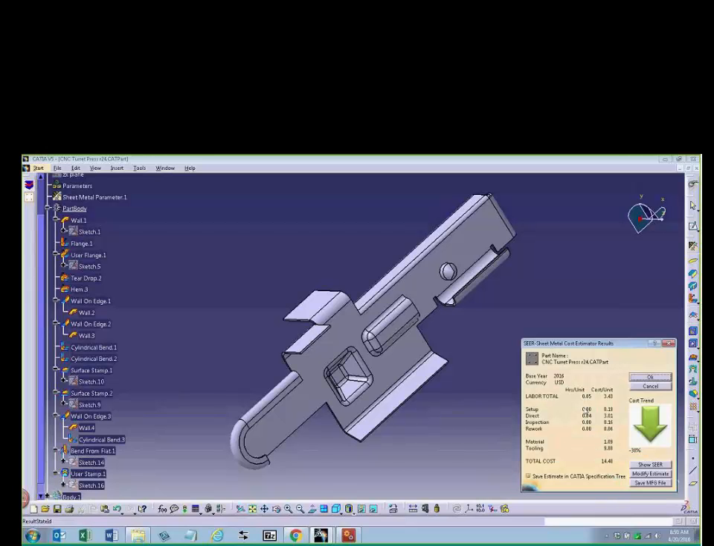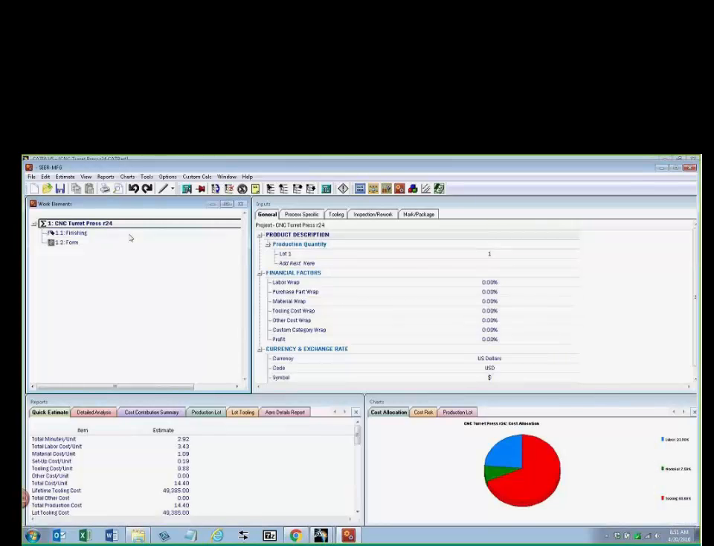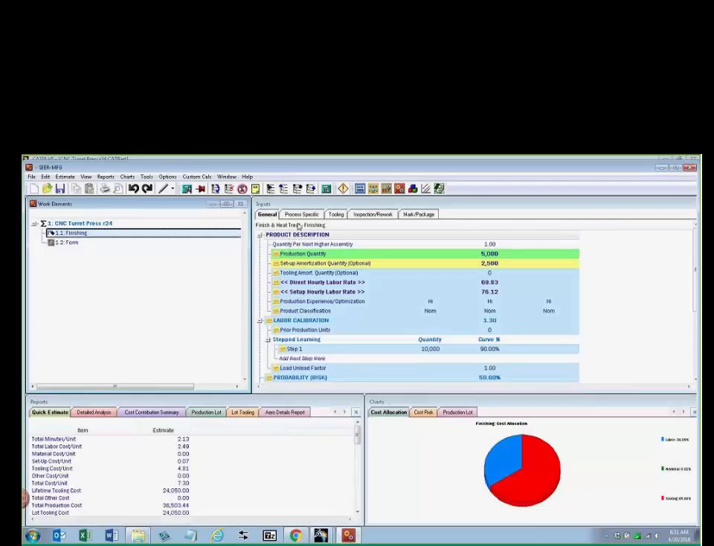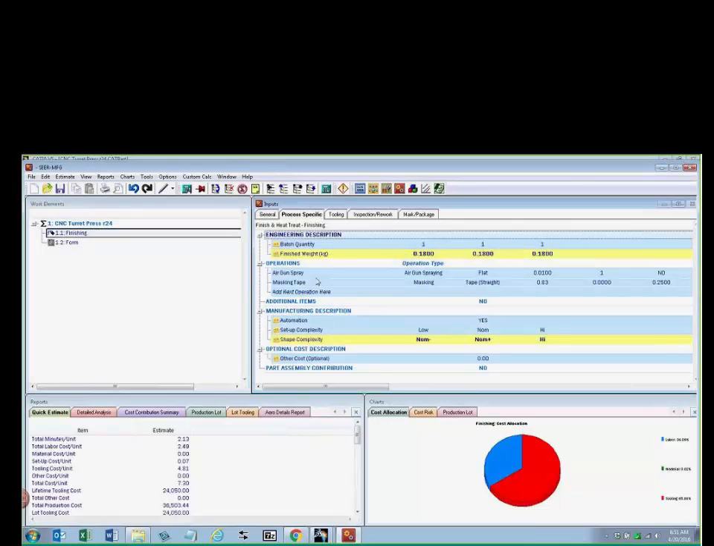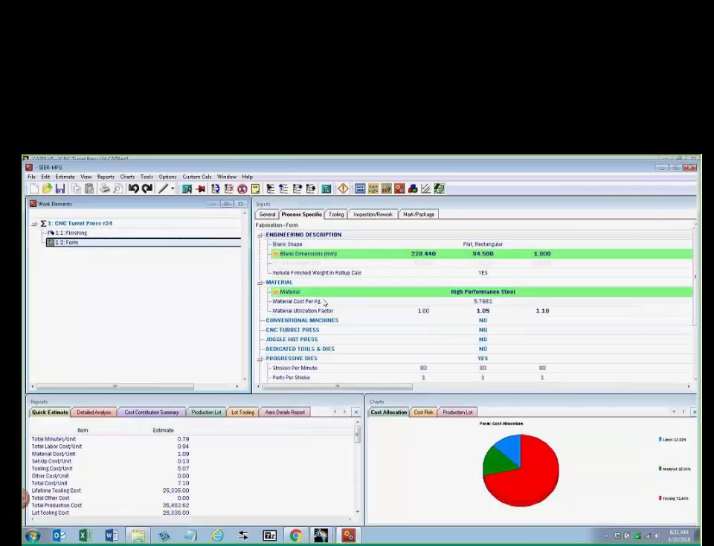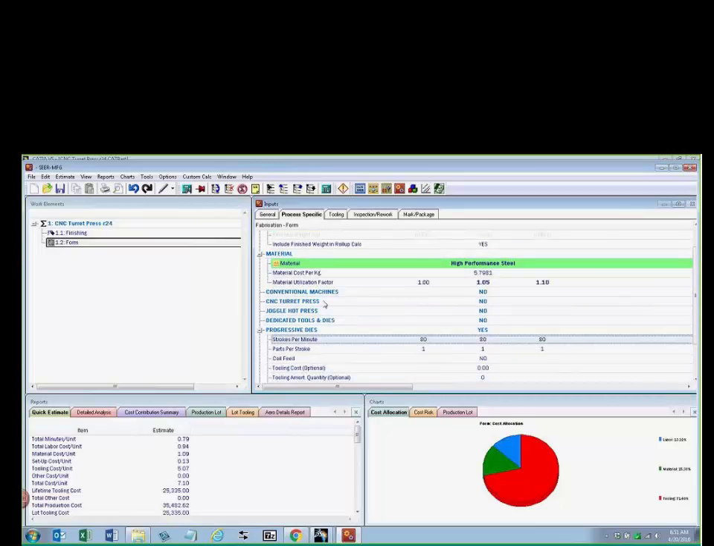So this will give us a trade. So in this case, it's reduced the cost a little bit from the previous estimate of turret press, and we can now go and have a look at that, how that looks. So it's slightly different setup. We now have finishing operations from the standard finishing model, and we have the forming for the progressive dies.